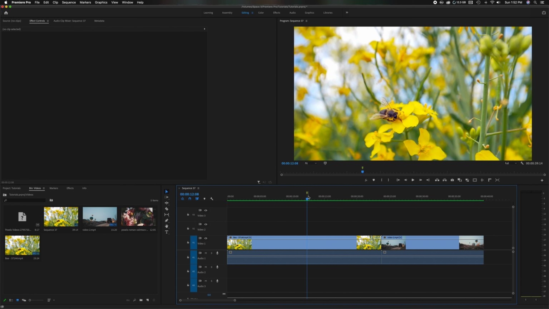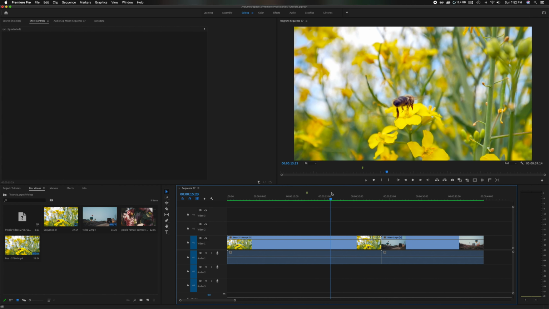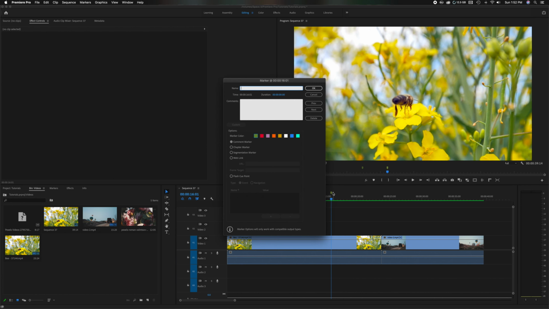Now another thing is, once you push the M down, let's say I want to do another one here. And instead of clicking M and then double clicking, I can just do M twice. It'll add a marker and also pull up that box without having to double click on it. So that just kind of saves you time.